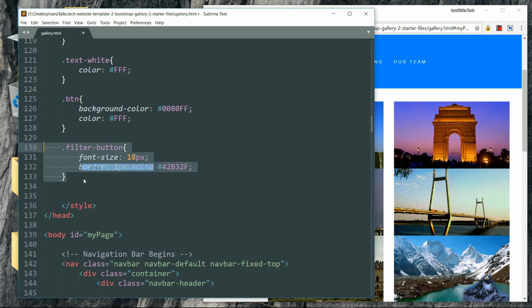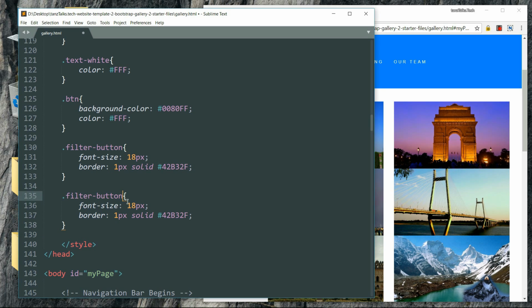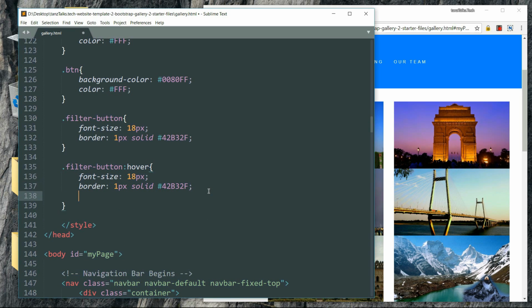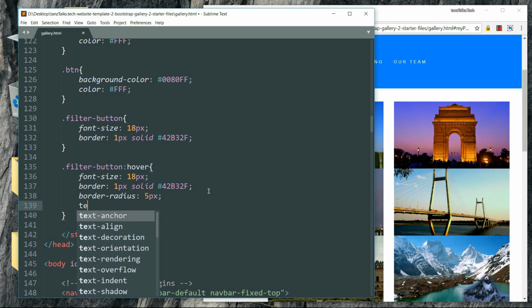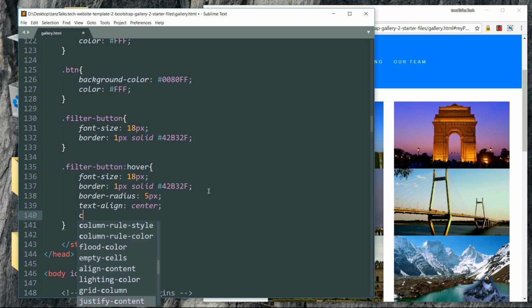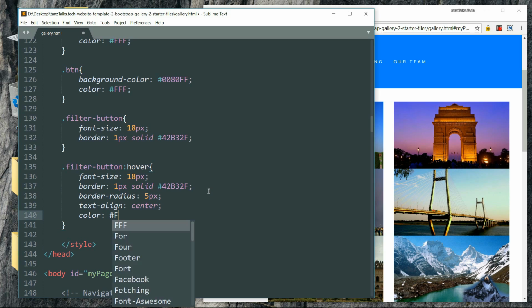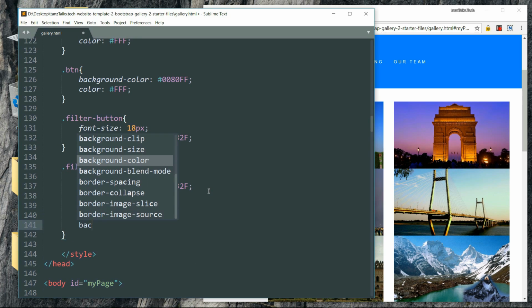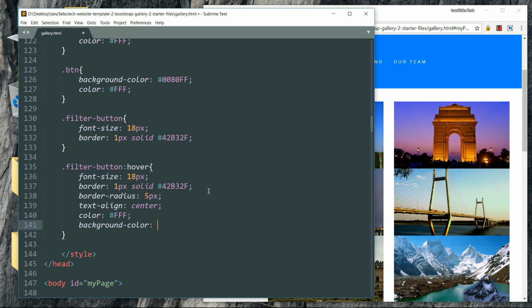Let me just copy this and paste it so that we can style the button for hovering effect. Write :hover and write border-radius 5 pixels. Then text-align as center. Then color as #FFF. Then background-color as #0000FF.